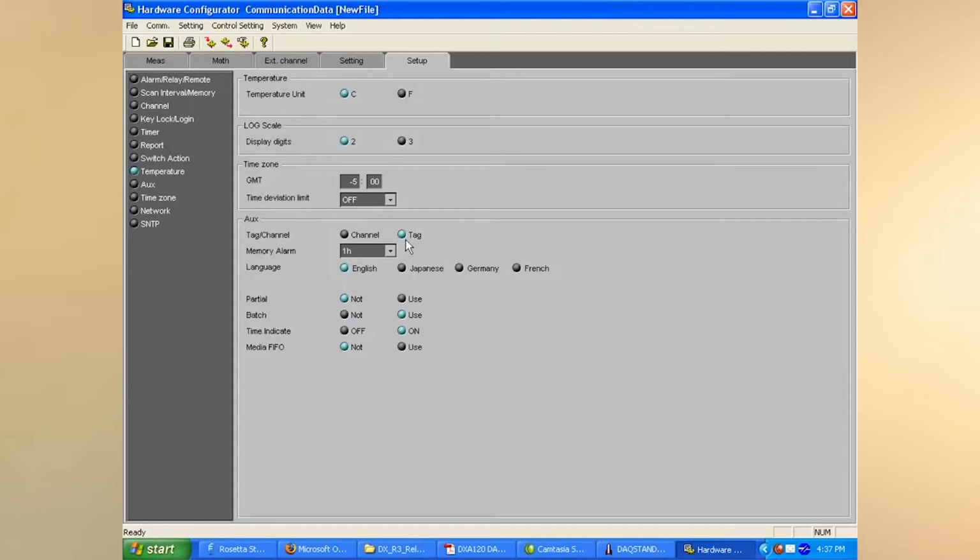Okay, this is where we get to say, do I want to use a tag name or the channel number? If I'm going to run out of data, say in my compact flash where all the data is being logged, I can send an alarm, and here's some of the things that I can have. Basically 1 hour before I run out of data, 100 hours before I run out of data. I can also set what language I want to see everything in. Let's see down here. I got other stuff.